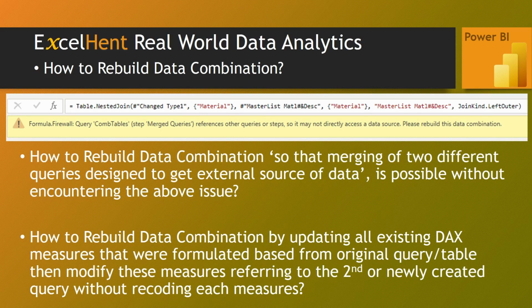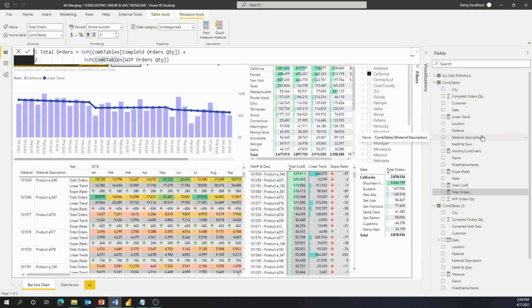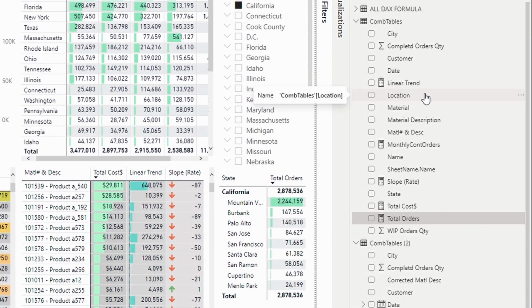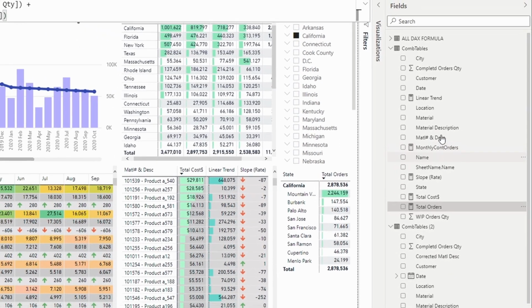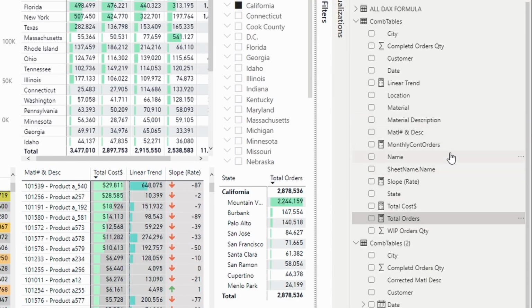Okay, let's get into this second scenario on how to rebuild data combination by updating all existing DAX measures that were formulated based on the original query, then modify these measures referring to the second or newly created query without recoding each measure. As we created earlier, we have two main queries, namely combined tables and combined tables number 2, which are basically alike except that this second query has a corrected material description, while this initial query has DAX measures that are still connected. These DAX measures should be updated by connecting them to the second query.